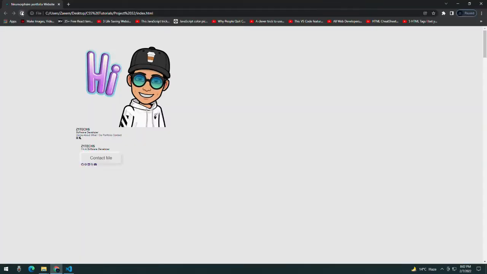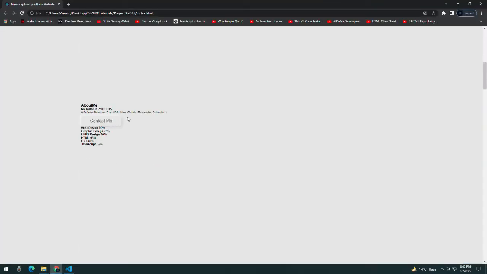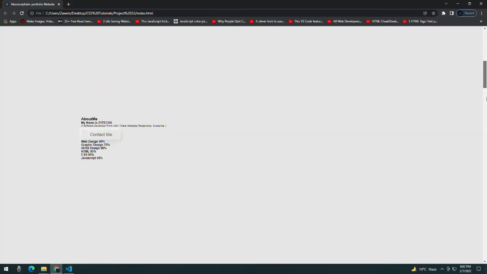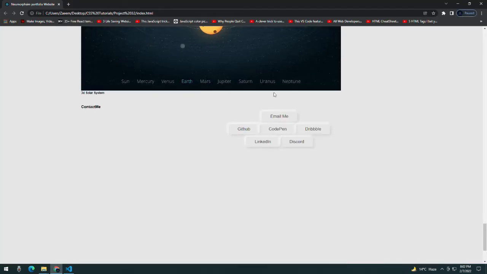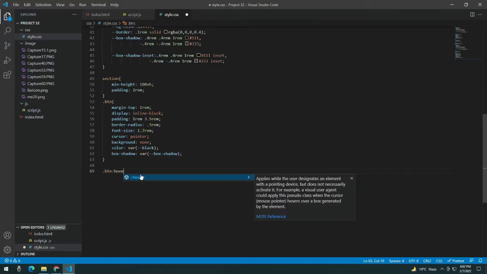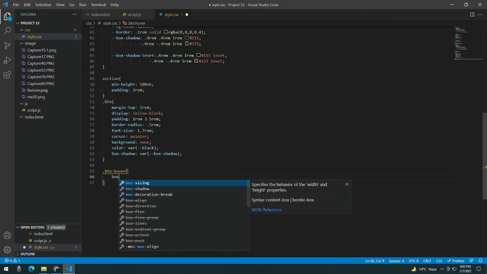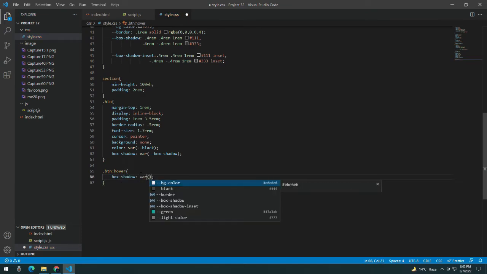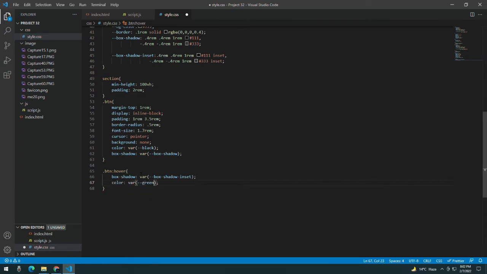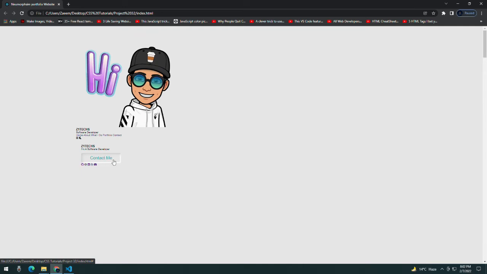Now creating the box shadow. Now you can see how my buttons look. You will now start to see the differences of how good it looks. Taking the button and hover over it, giving it a box shadow of variable box shadow inset, color of variable green. Now when we hover over it, you can see how good it looks, and it changes the color to greenish.